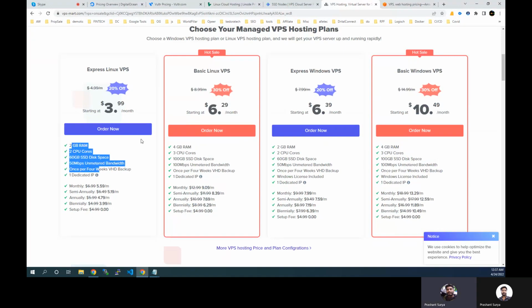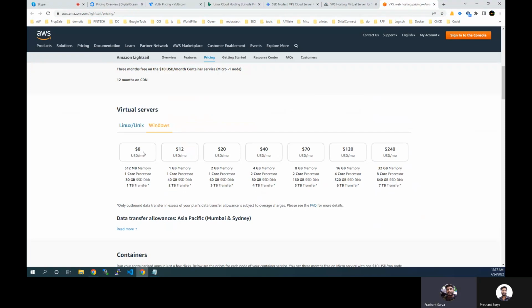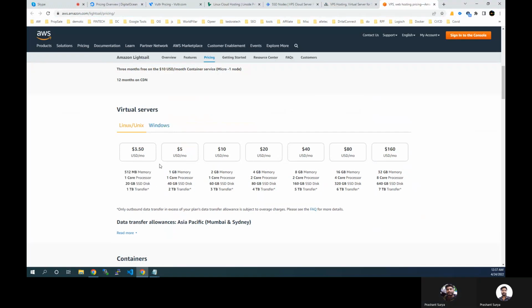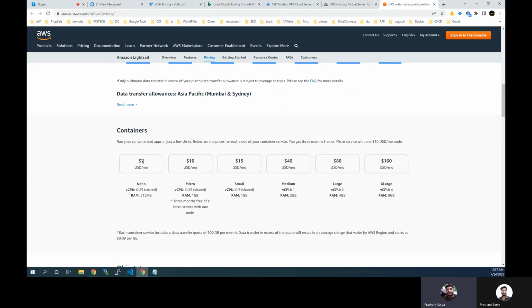And the last one is Amazon's Lightsail. This is AWS, Amazon's. You can see on the pricing tab Linux and Windows as well. Windows starts at $8 with 512 MB memory, whereas Linux is the cheapest at $3.5 with 512 MB, and this is the configuration. You can see the containers as well, nano container, micro container.